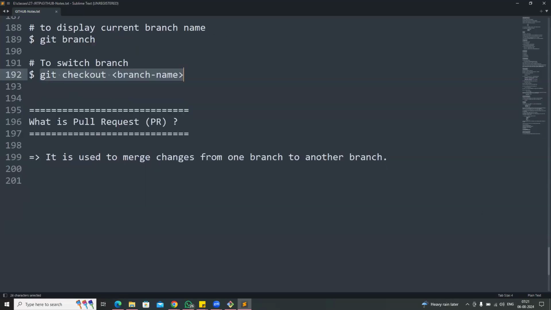Okay. Then after this, we discussed the pull request concept, guys. Can anyone tell me what is the meaning of pull request?